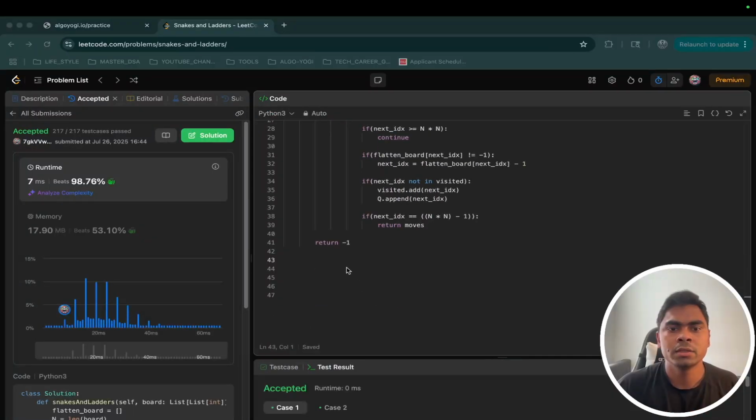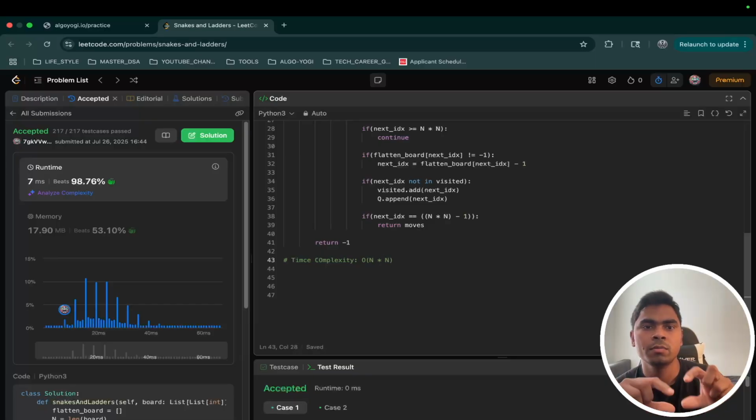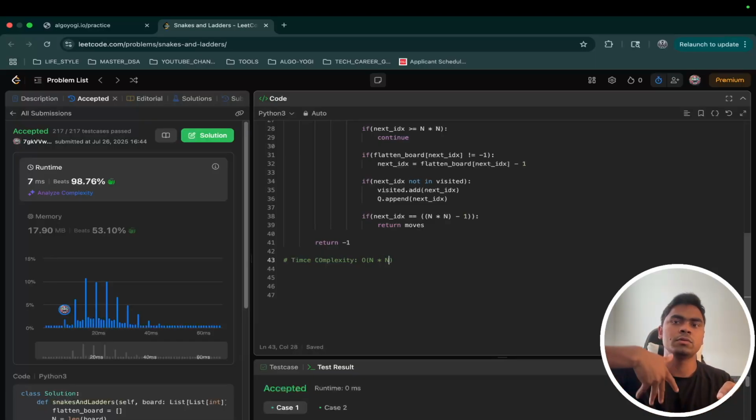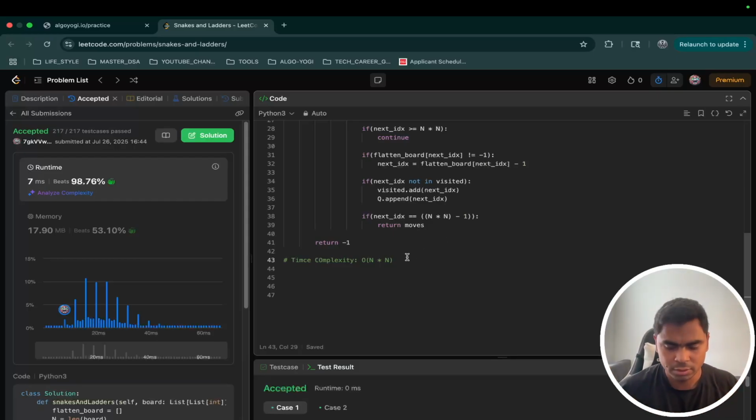Great. Okay, so let's write the time complexity. Time complexity is going to be big O of n square, because for each cell of the board you can go to another cell. So each one has the possibility of exploring the rest of the other cells in the board.